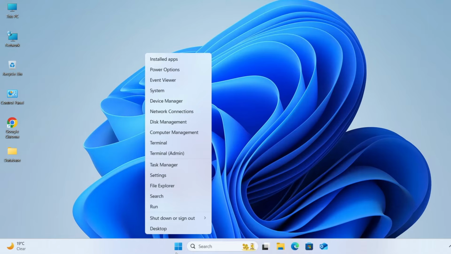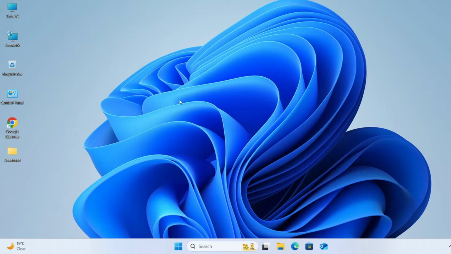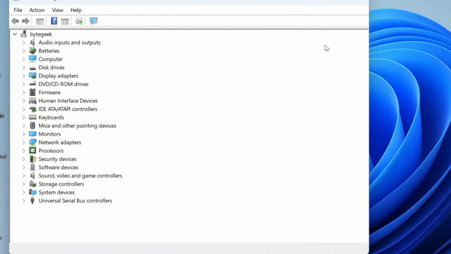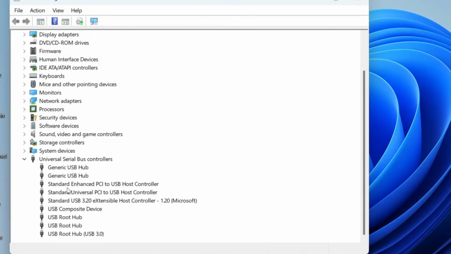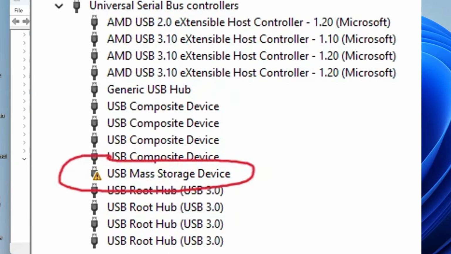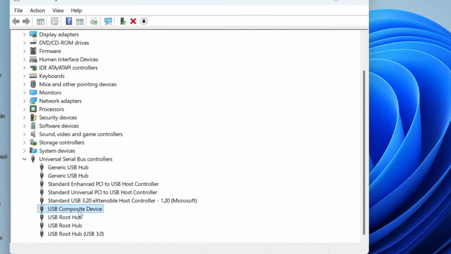Next, right-click on the Windows icon and select Device Manager. In Device Manager, scroll down to Universal Serial Bus Controllers and double-click on it. Look for your USB device in the list. If you see any device marked with a blue icon or a yellow exclamation mark that indicates an issue, right-click on the problematic device and select Uninstall Device.